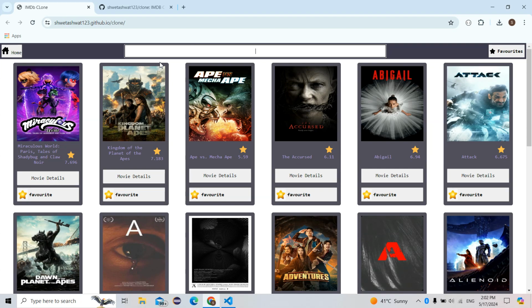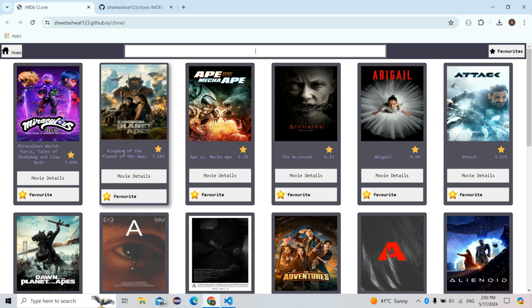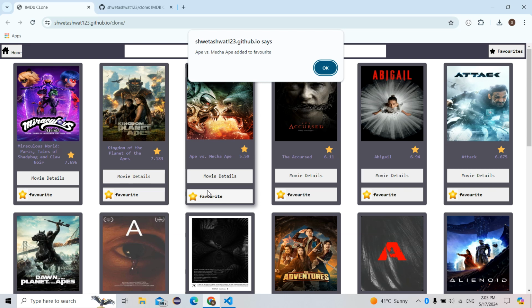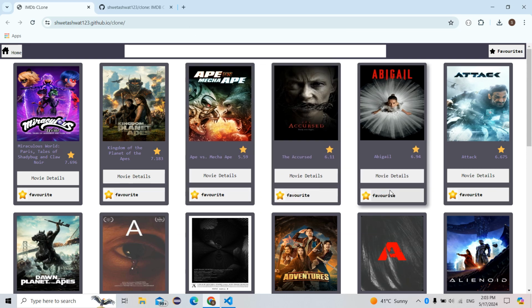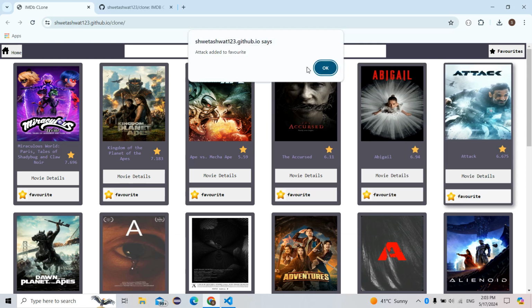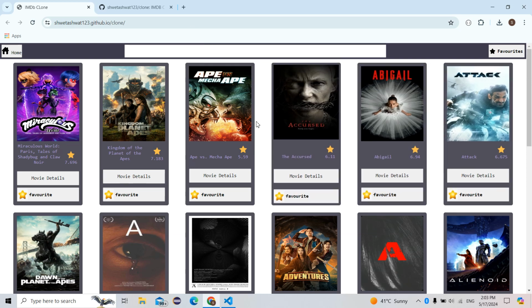Each search result of the movie has a favorite button, and clicking on it adds the movie to the favorite movies. For example, I have clicked on the movie Ape versus Mecha Ape. It is added to the favorite, and another movie, Abigail, is added to the favorite, and the third movie is Attack that I've added to the favorite.